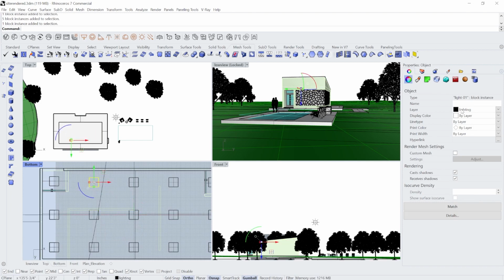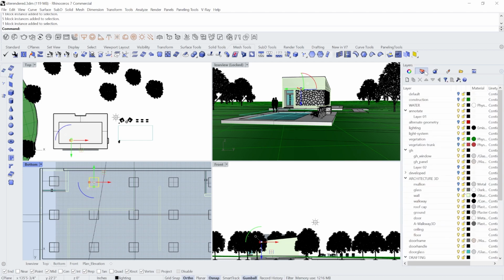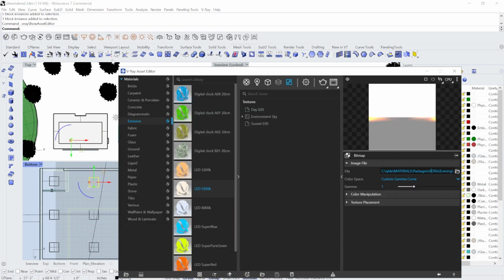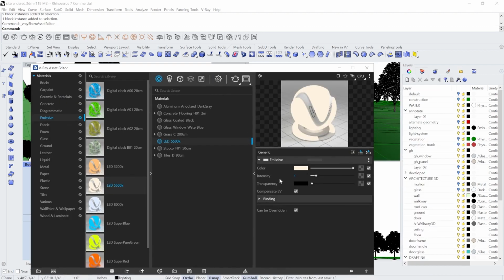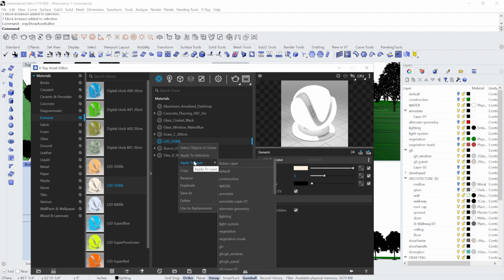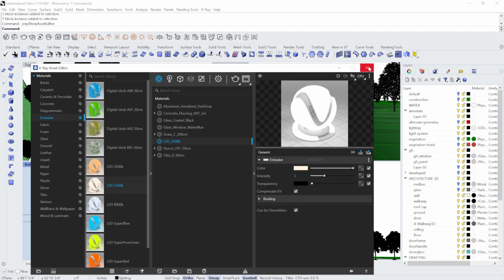Each of these lights is on my lighting layer, and this lighting layer has an emissivity. However, I can go into my asset editor and link that with a proper light. Currently in my materials, I don't have any emissive ones. So I'm going to add to scene my LED 5500, which is set to an intensity of 1. I'm going to make it closer to 3. And I'm going to apply this to my layer. This is going to be my lighting layer. So I just have a default there.